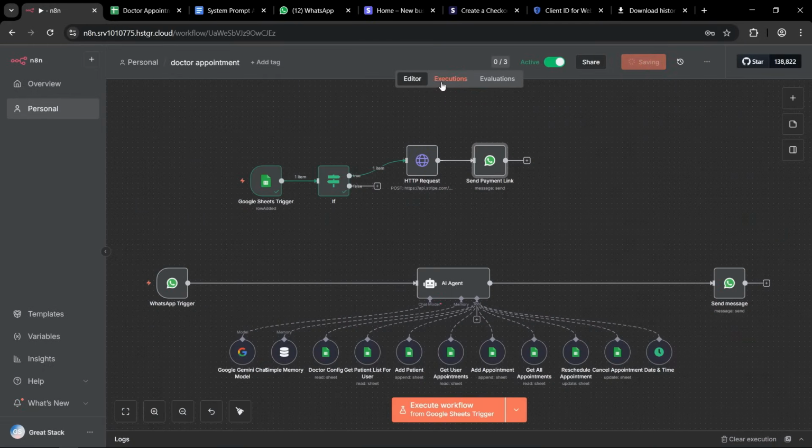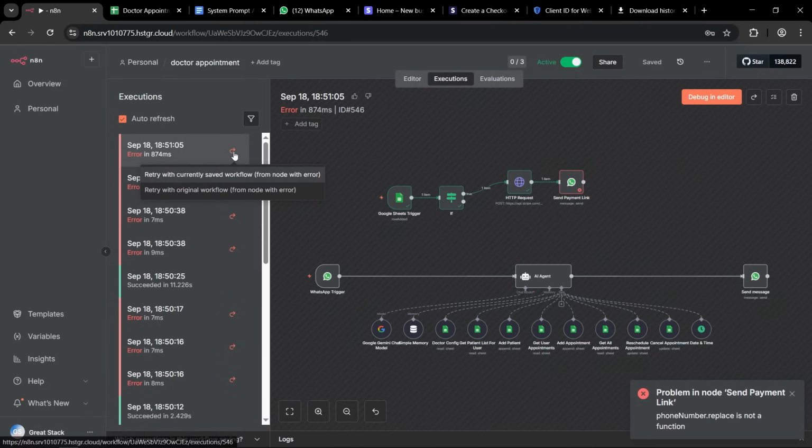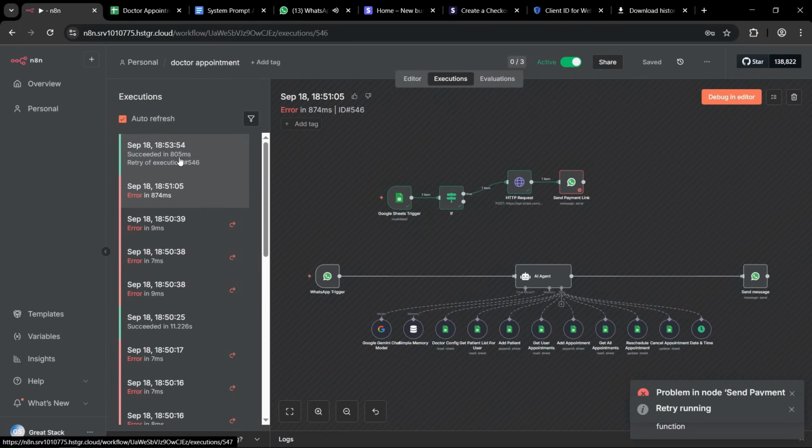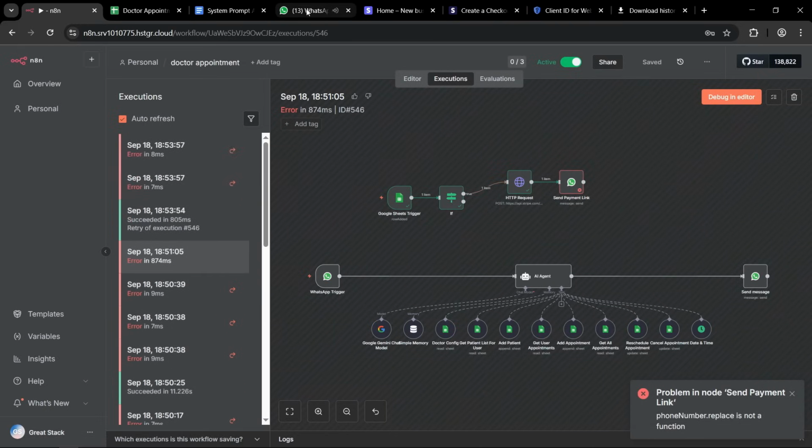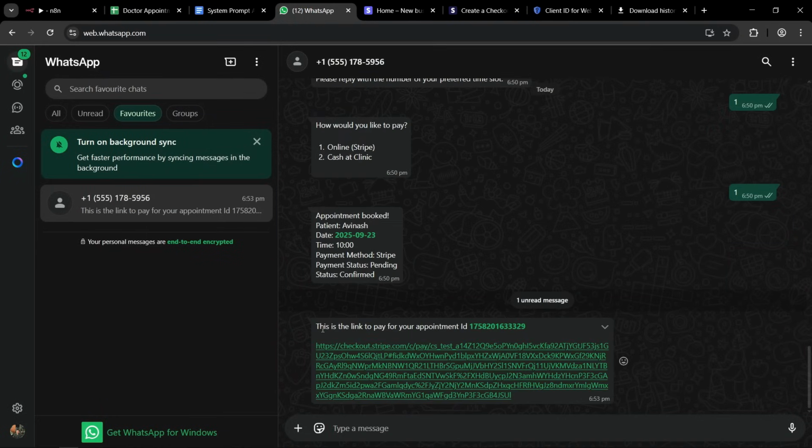And after that, we will come back to the executions. Let me click on this option. So it will retry to send the message. Now we have received the message, and if I open it, you can see this is the appointment ID and this is the URL, right? So here we have received the payment link for our booking.